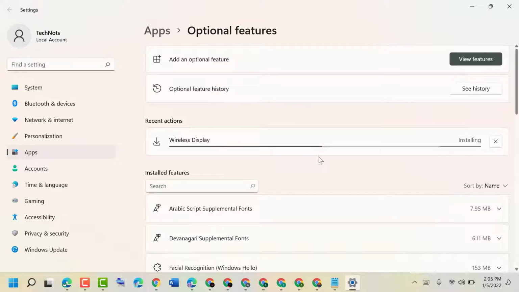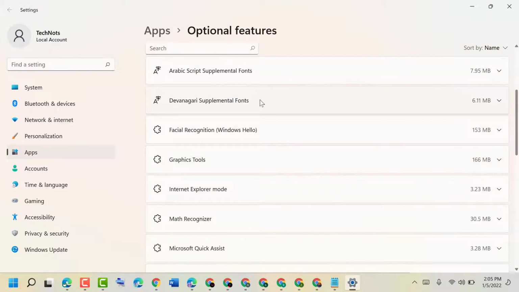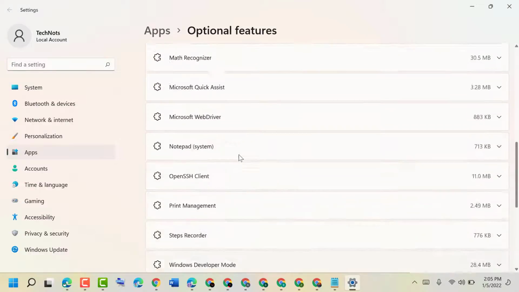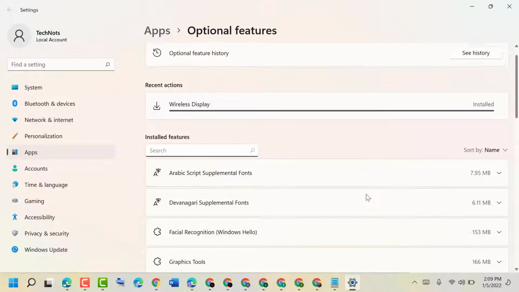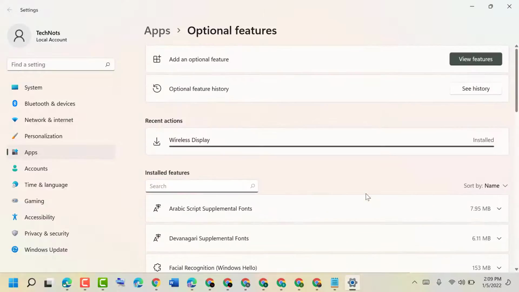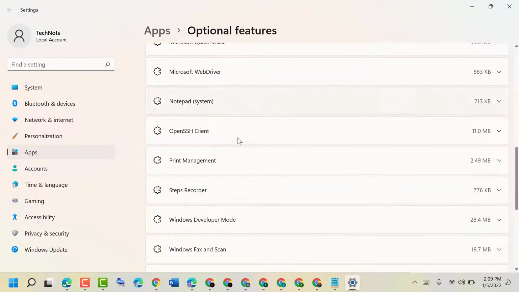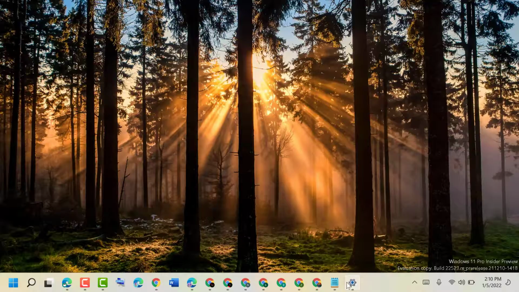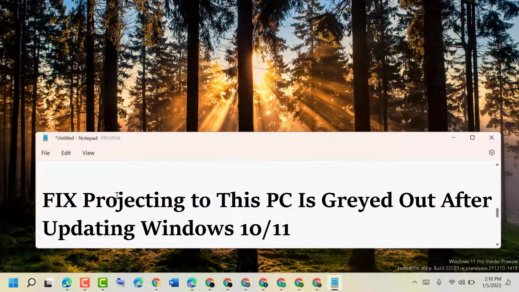And after installation, you need to check here in this list. So you will find wireless display. Now scroll down and guys, you need to find out here wireless display. So close it and now restart your PC or laptop. So like this guys, you can fix projecting to this PC is grayed out after updating Windows 10 or 11.